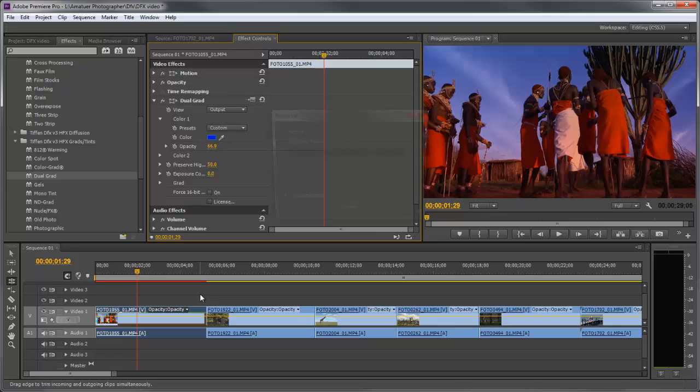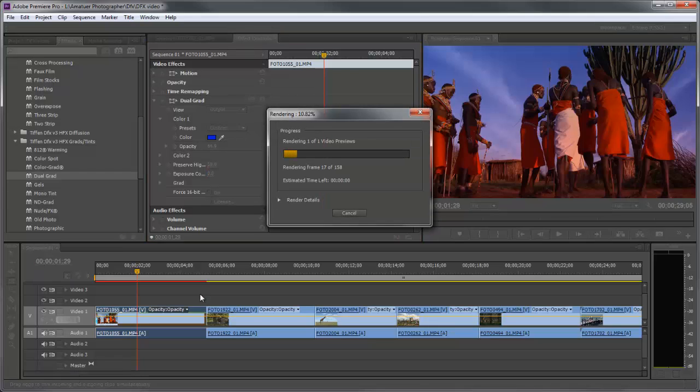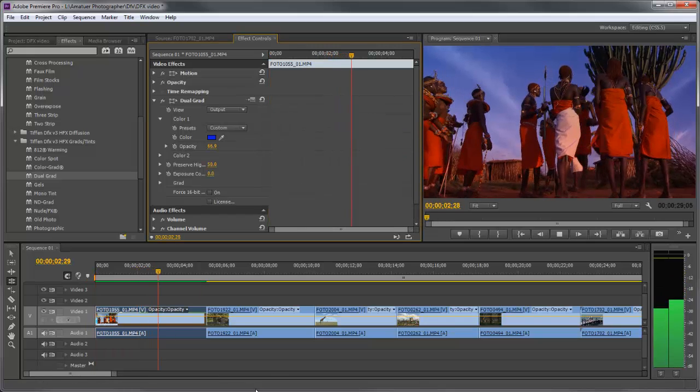We can just press the Enter button and that will render the file. And as you can see, it's fairly fast. I mean, this is a 4.5 second clip and it's processing it in something like about 10 seconds or maybe slightly longer. Once it's rendered, you can play it back in real time.